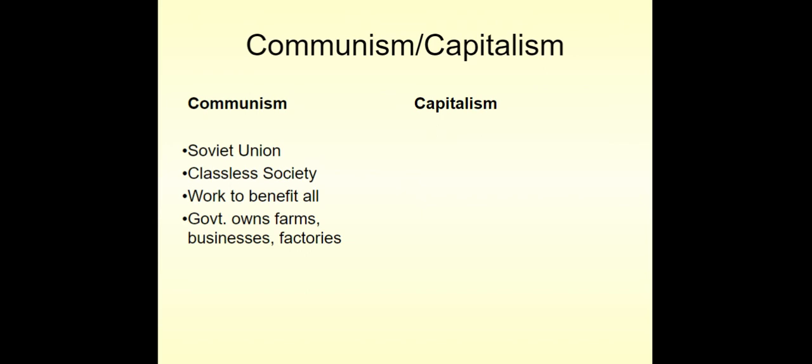They stand for a classless society where everybody is seen as equal. Since it is a classless society and everybody's seen as equal, you work to benefit everybody. It's work for the benefit of all. And to make sure that society remains classless and everybody remains equal, the government is going to take an active role in owning farms, businesses, and factories. That way, it can ensure work for the benefit of all, and it can ensure equality, resulting in a classless society.